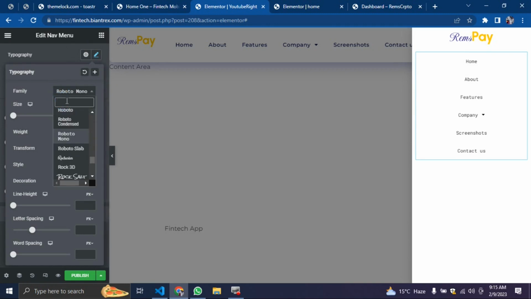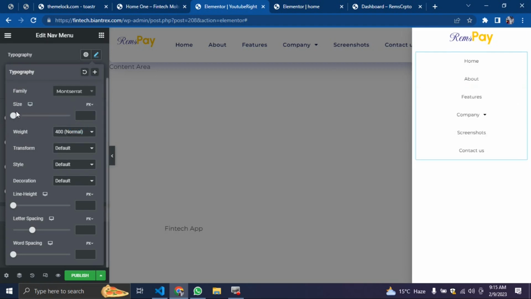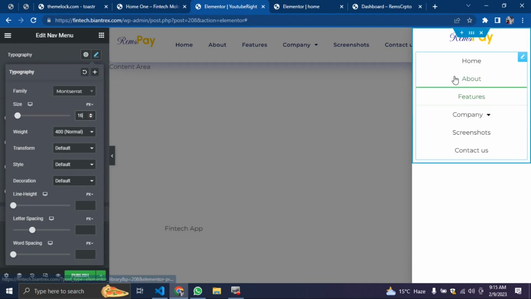Yeah, Urbanist is cool. Or Montserrat, something like that. So Montserrat is not bad. So Montserrat is good, as you can see. So now we can increase the size of our text, make it 16. So you see, I make it 16. You see how big it is.